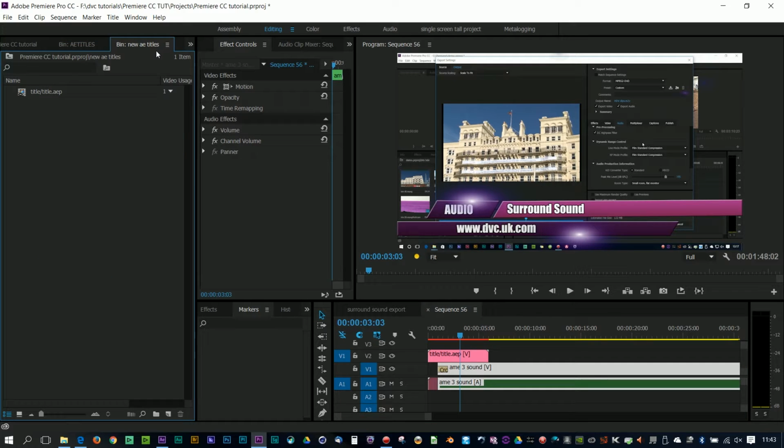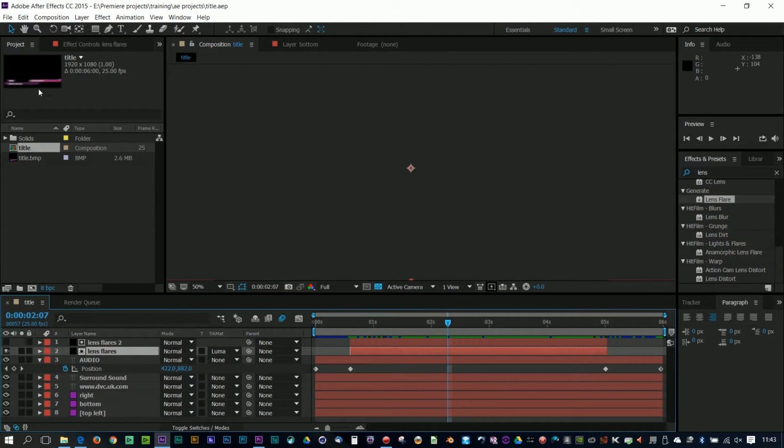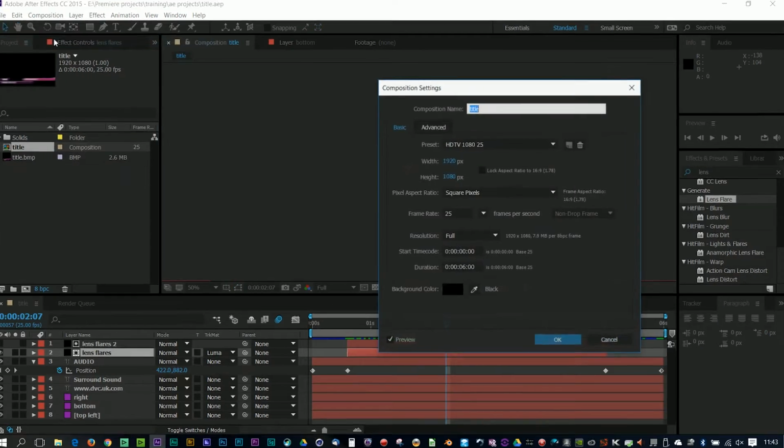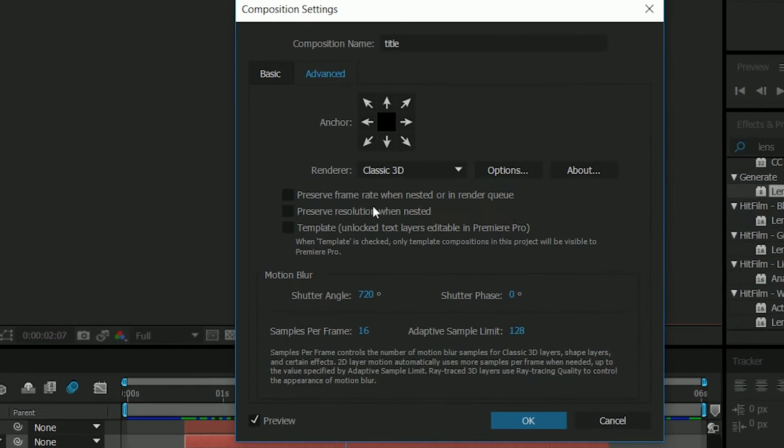Now what I'm going to do is change a setting in After Effects. So let's pop back to After Effects, choose the composition, and go to Composition Settings, and on the Advanced tab I'm going to tick this thing, use as a template. And as it says, a template means unlocked text layers can be editable in Premiere. So if I tick that, I can use it lots of times in Premiere without having to remake it. Easier to show you. Let's tick that.